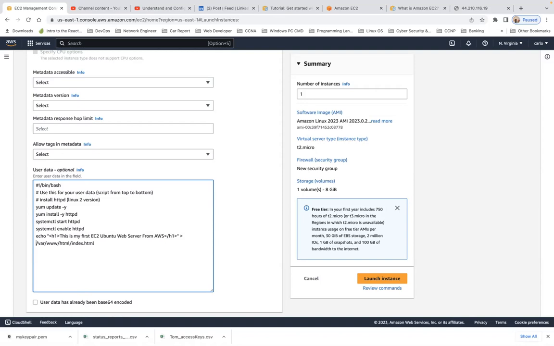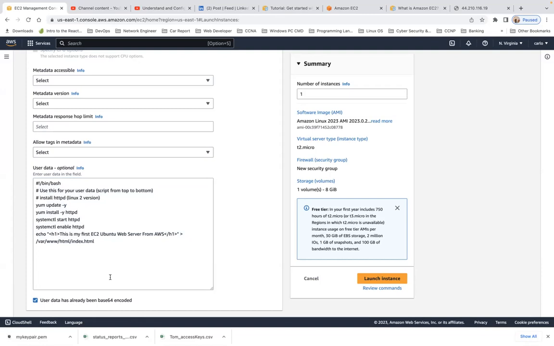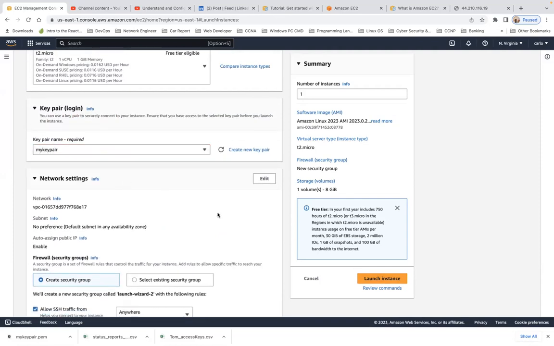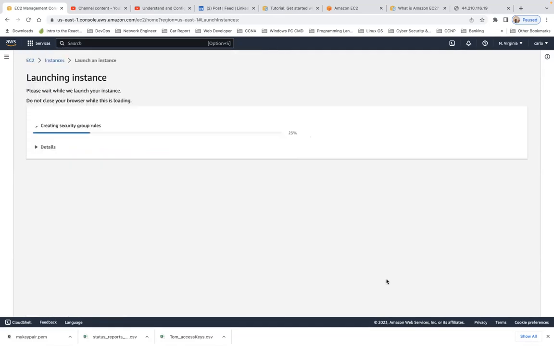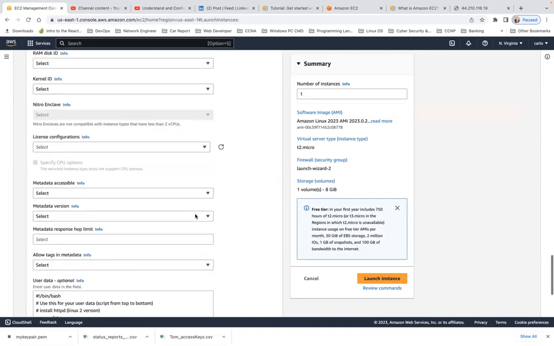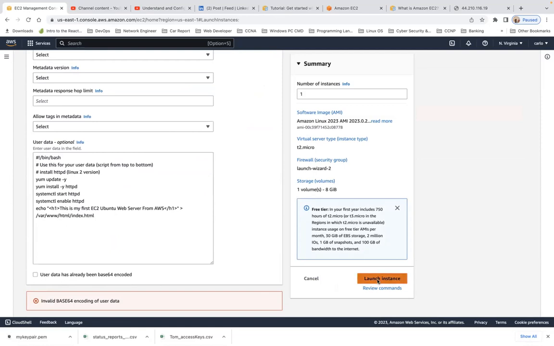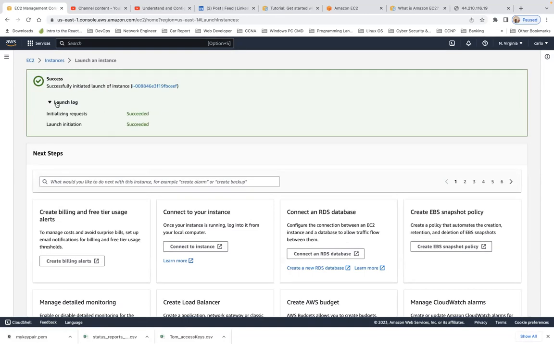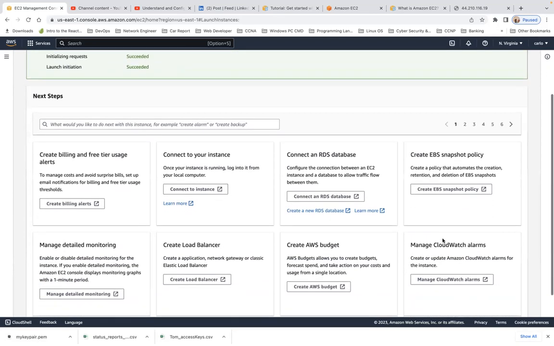Let me see something here. So my keeper. Launch this instance again. What is it saying? Invalid. Edit instance configuration. Let's remove that. So launch this instance. All right, successfully launched. So let's pass these. Create the build, connect to the instance. Create the load balancer.